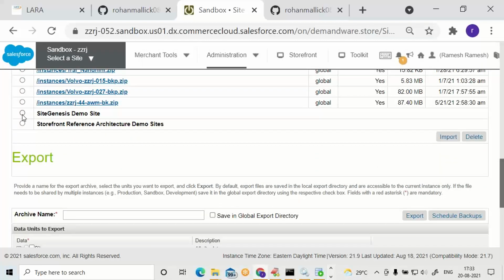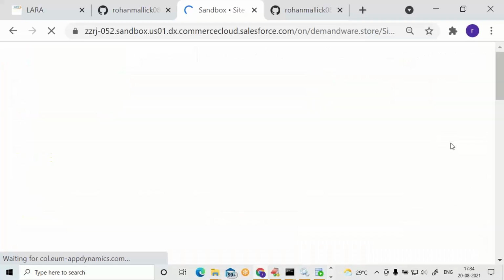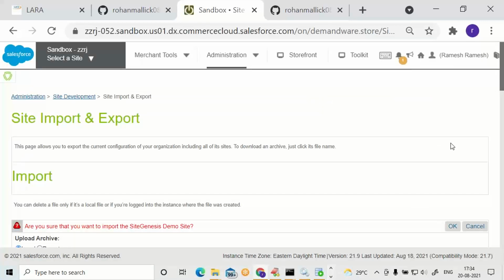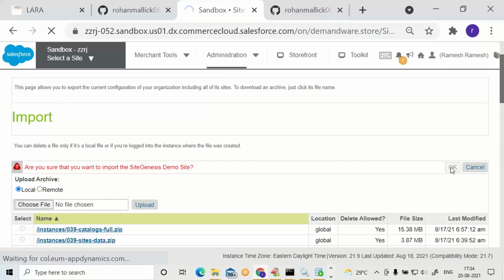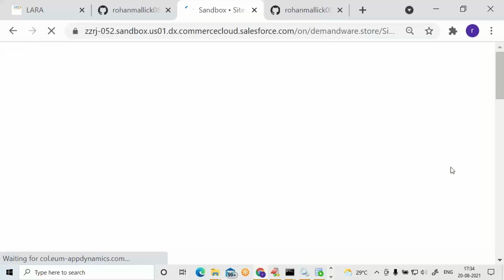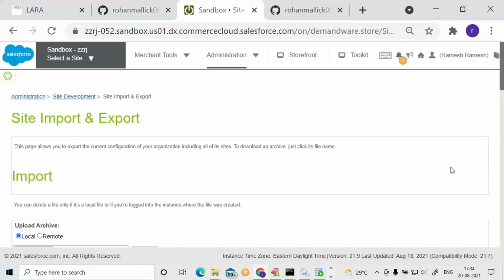We are trying to develop a Site Genesis demo. Our project is a Site Genesis type. That is why we have to select this one. Then click on import. We are importing the Site Genesis base code into our sandbox. Click OK. Yes.